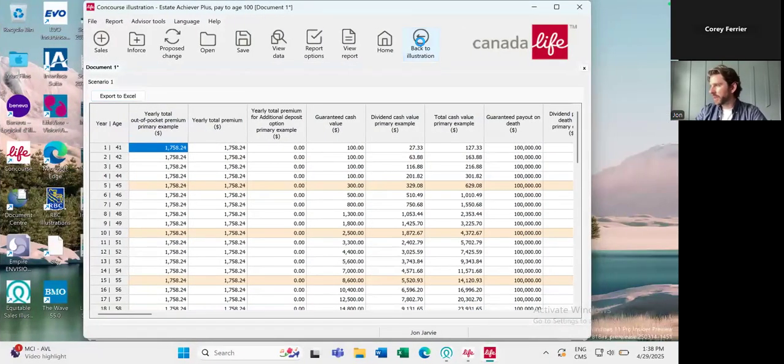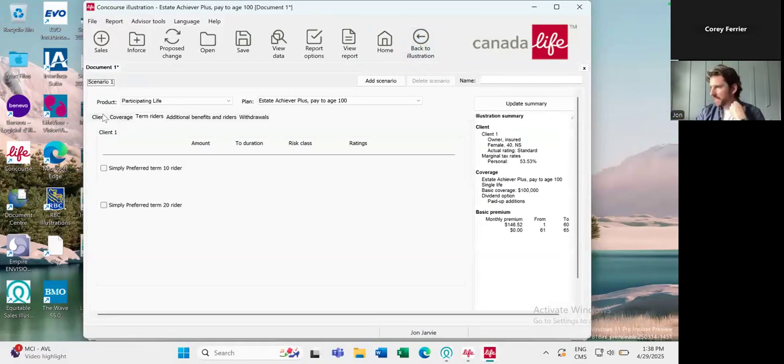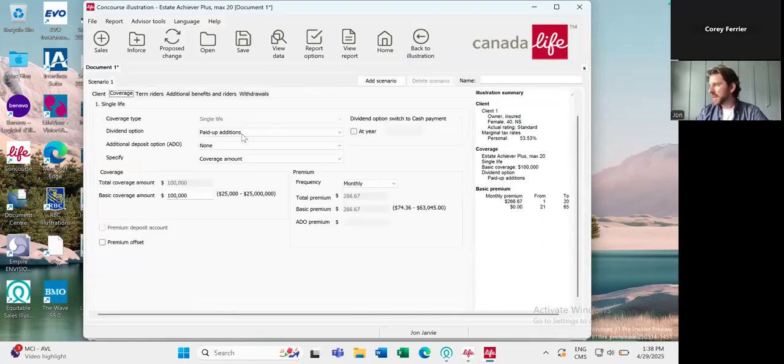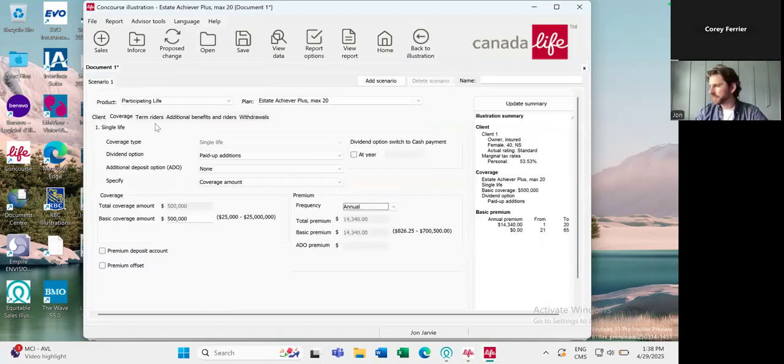I'll just go into an illustrator, and here I have a Canada Life example. So let's modify this quickly. My client is a 40-year-old female. I already got that set. I'll make this a 20 pay to differentiate it from that Avari plan we've already brought in. I'll say that it's paid up additions and I'll set the insurance amount at $500,000. I'll pay for it on an annual basis to match those other plans.